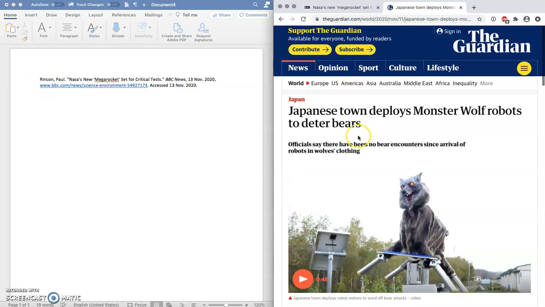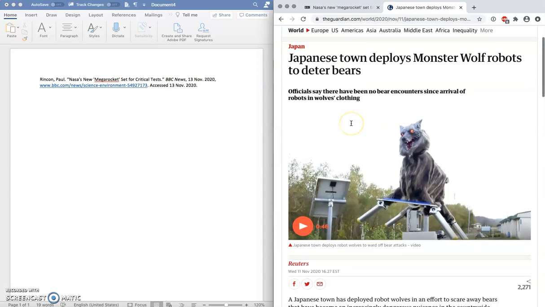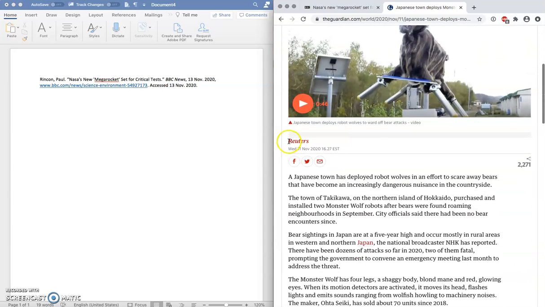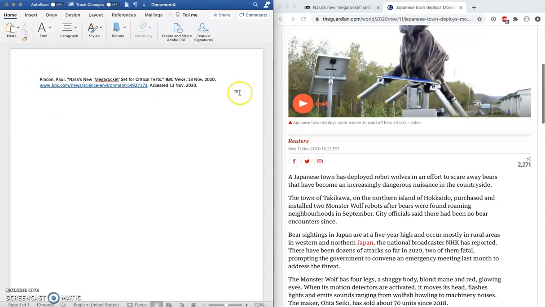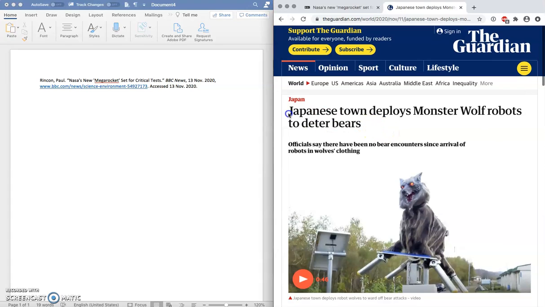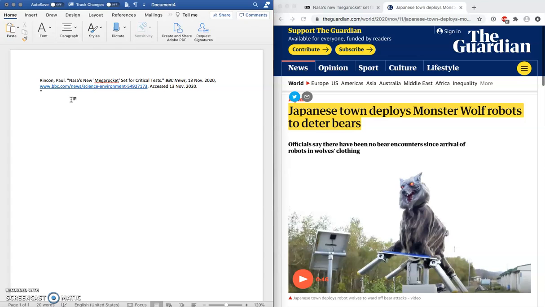We have another article here about a Japanese town deploying a monster wolf, but it doesn't have an author. Reuters is not a person, so they don't get a name here. Instead, we're just going to start with the title of the article. Remember, in MLA, if you don't have something, you just leave it off. Pretty easy. And same deal where we end with a period, close our quotation marks, and then go back and fix the capitalization. Robots to deter bears.